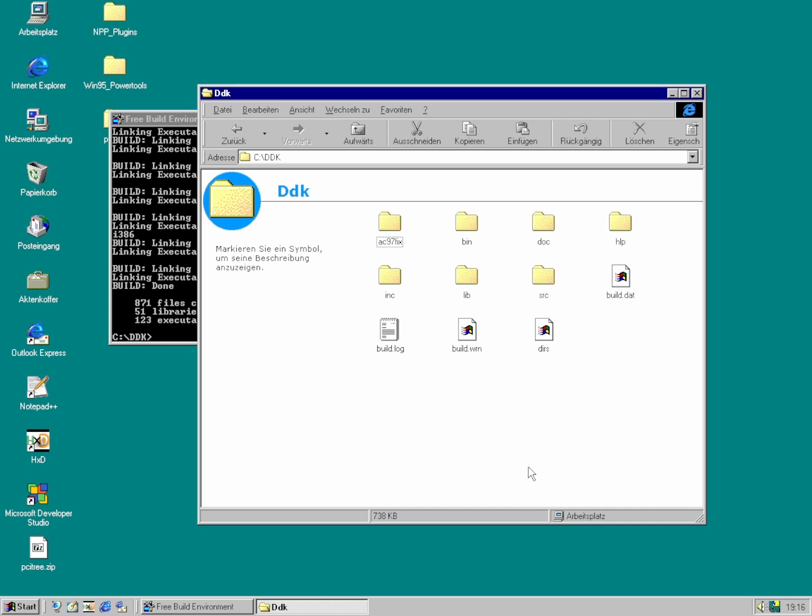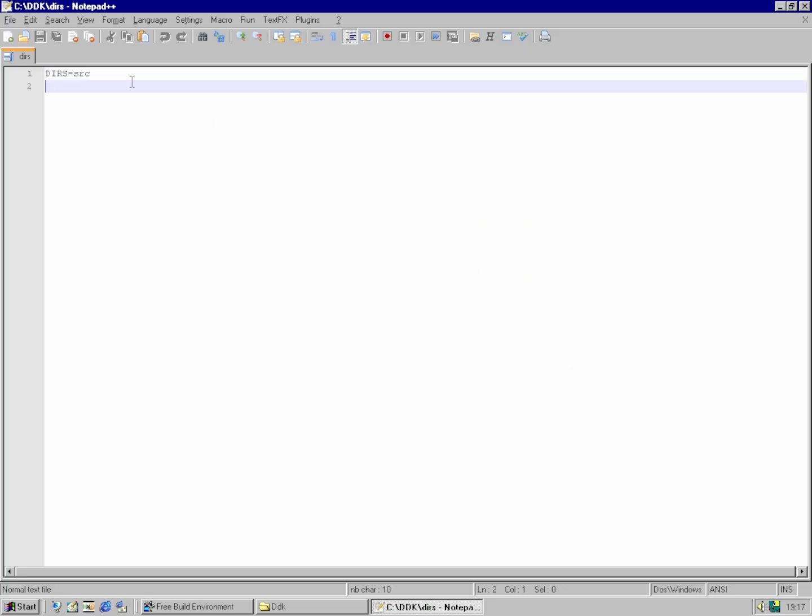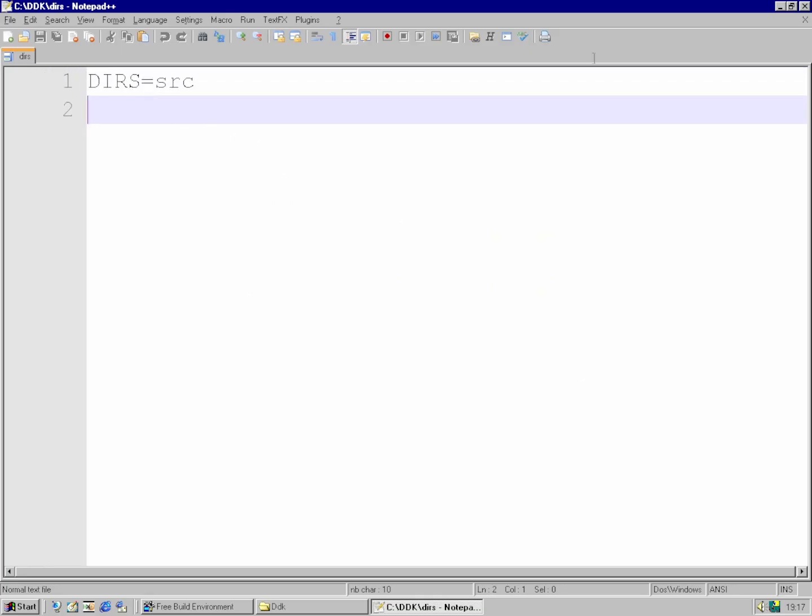To the best of my understanding, there is a parameter to specify additional source directories, but then it's still going to build all the other stuff that we don't care about. And assuming you want to do anything more complicated, that would probably quickly get old. So, the first thing we have to change is the DIRS file. Now, the way this works is the build tool looks for the DIRS file in the root of the DDK, here, and then iterates over all the directories specified therein. For example, here it specifies source.